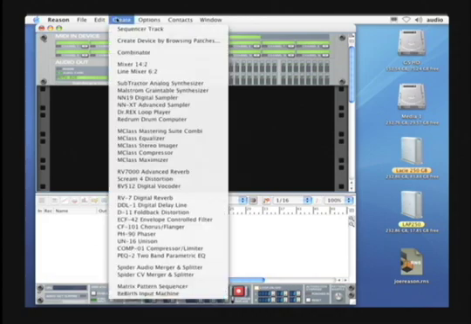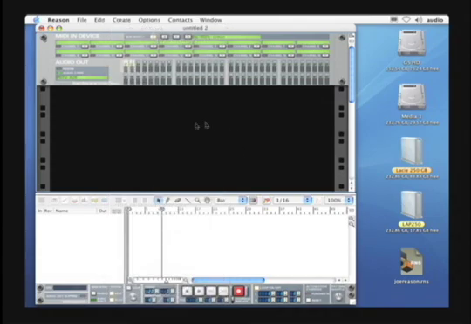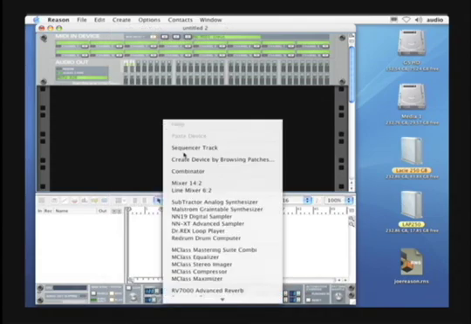You can click on Create to get a drop-down list of all the available instruments, mixers, and effects located inside of Reason, or you can simply right-click on a blank space on the rack to get the drop-down list. Let's first create the 14-2 mixer.